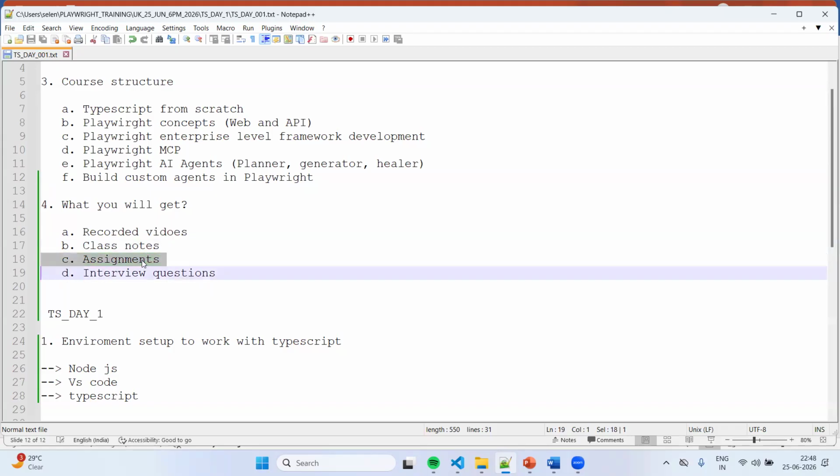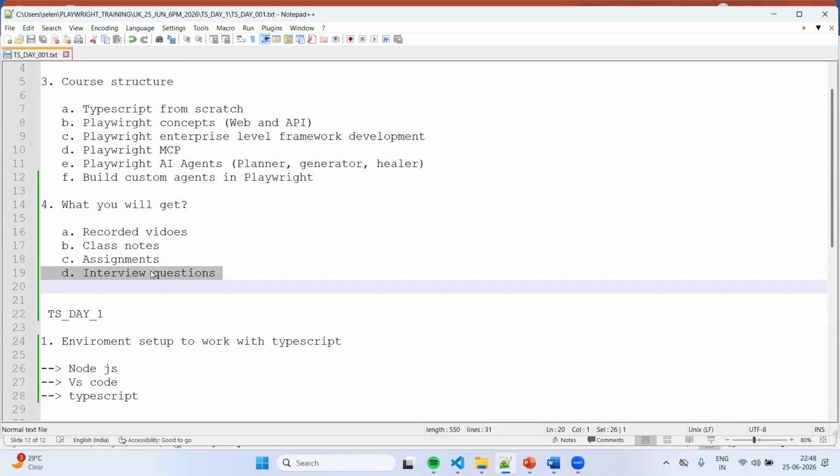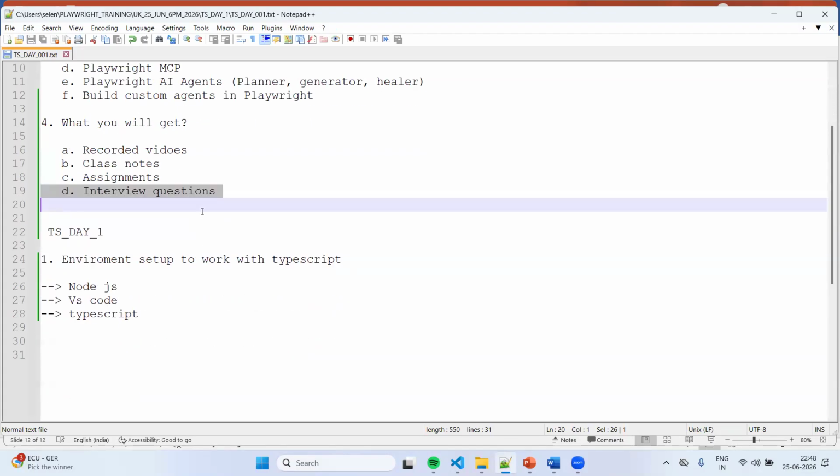Then I'll provide the assignments. After two to three classes, once we cover a good amount of sessions, I'll provide you assignments for those sessions. The assignments will also be uploaded to the same Google Drive. I'll also support with interview questions: the frequently asked interview questions and programs, all those things I'll provide you as part of this course. Do you have any questions so far? Okay, this is all about the overview of this course.